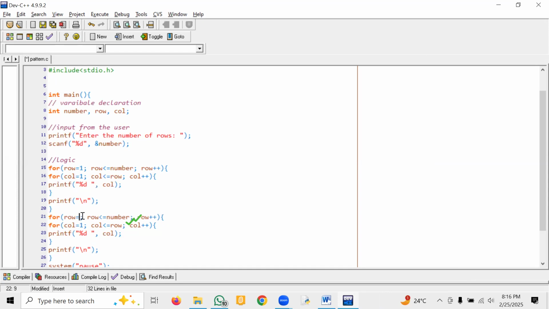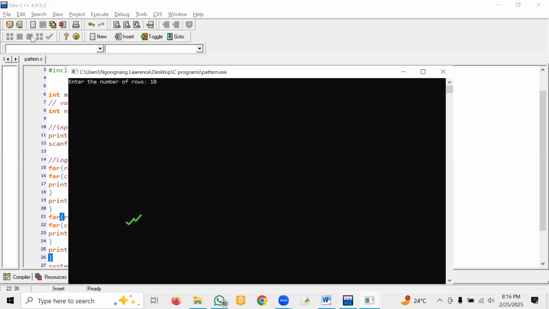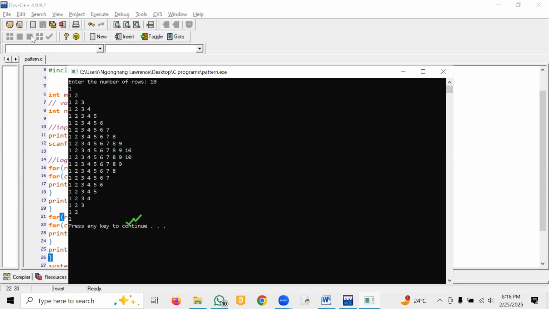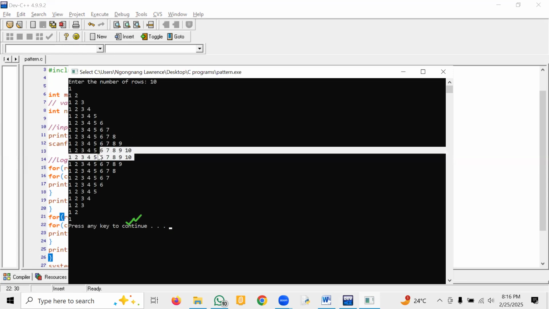Row should start from number. And then the row should be greater than or equal to what? Column 1. Very good. And then we reduce the row also. Now let me compile. So I have now 10. Are you seeing? But this is doubled. So I need to remove 1.